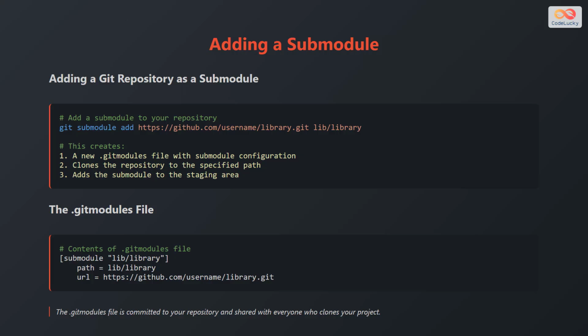First, it creates a new .gitmodules file containing the submodule configuration. Second, it clones the specified repository to the specified path. Third, it adds the submodule to the staging area. The .gitmodules file stores the configuration information for your submodules. It includes the path and the URL of the submodule repository. This file is committed to your repository and shared with everyone who clones your project, ensuring that everyone knows which submodules to use.